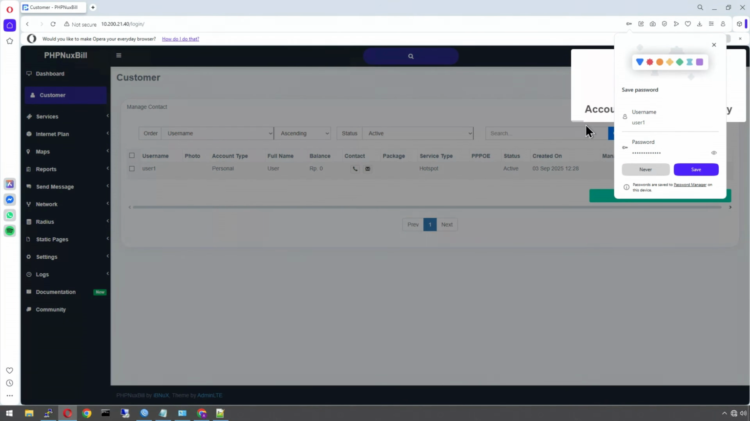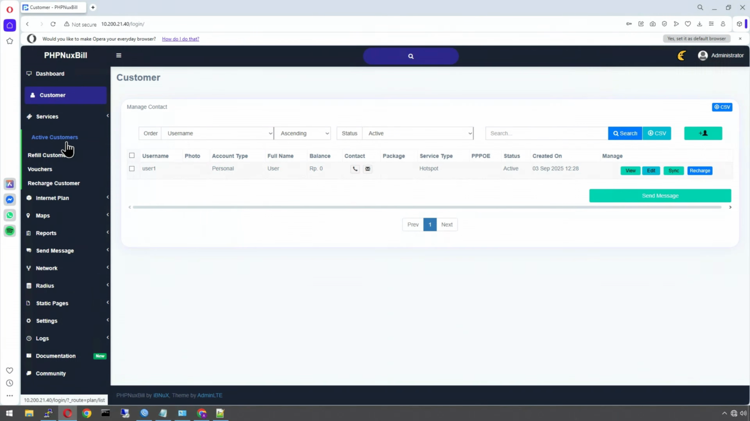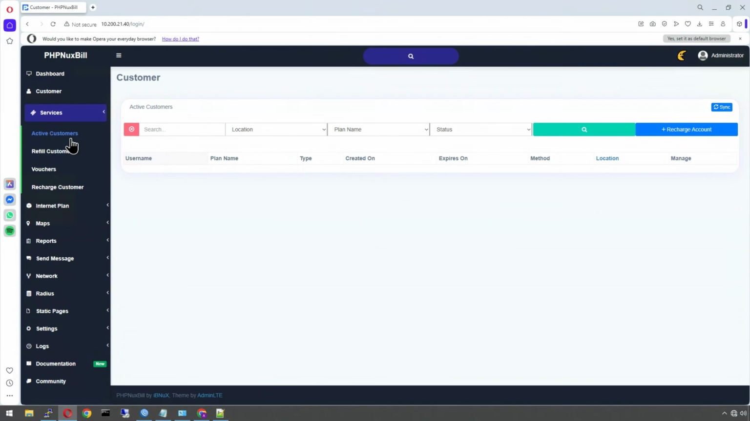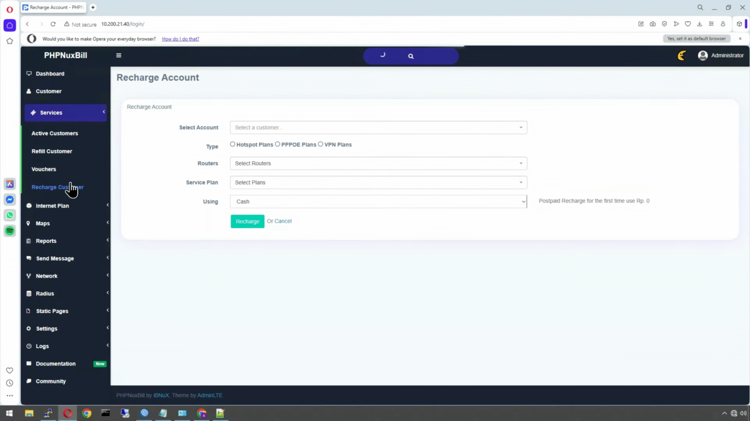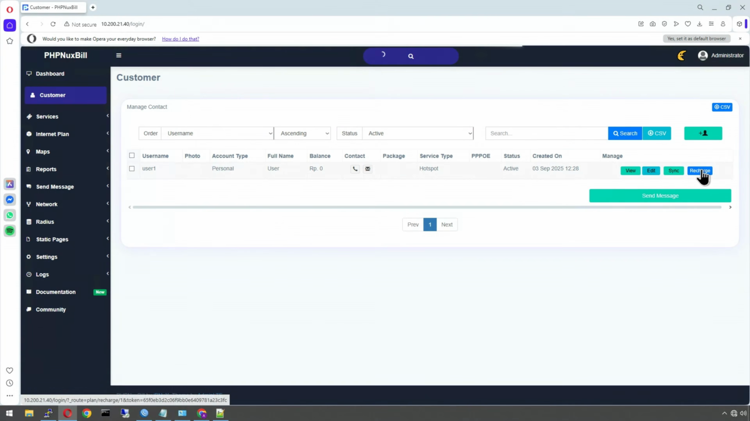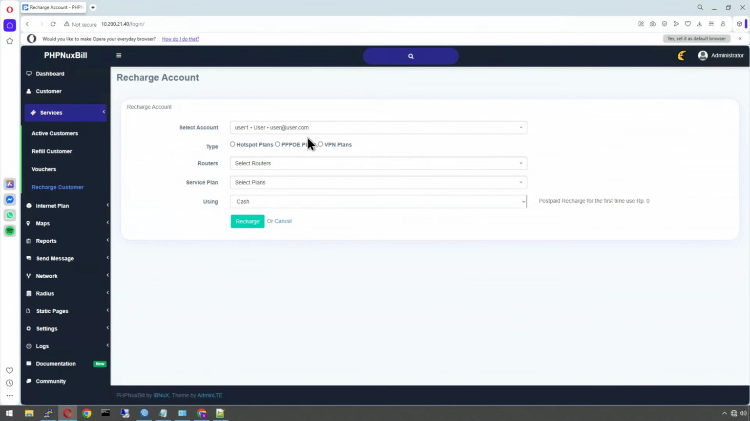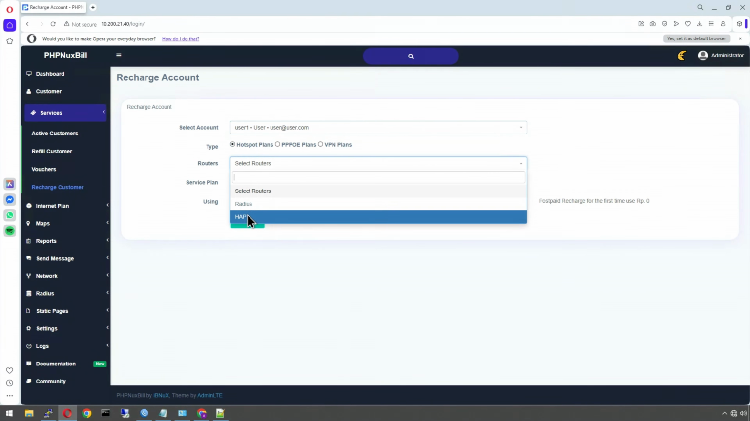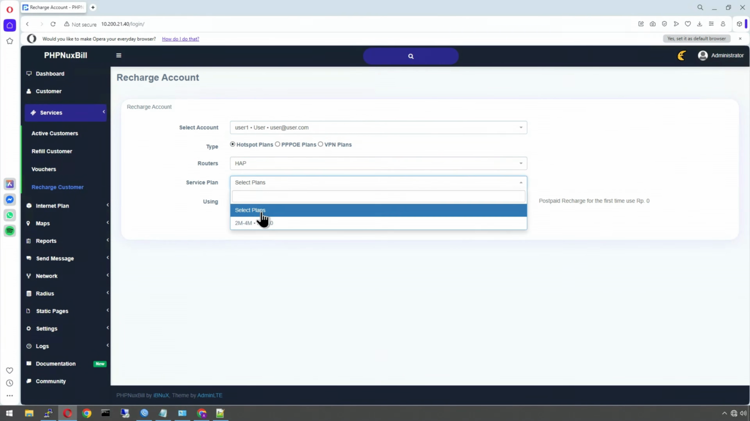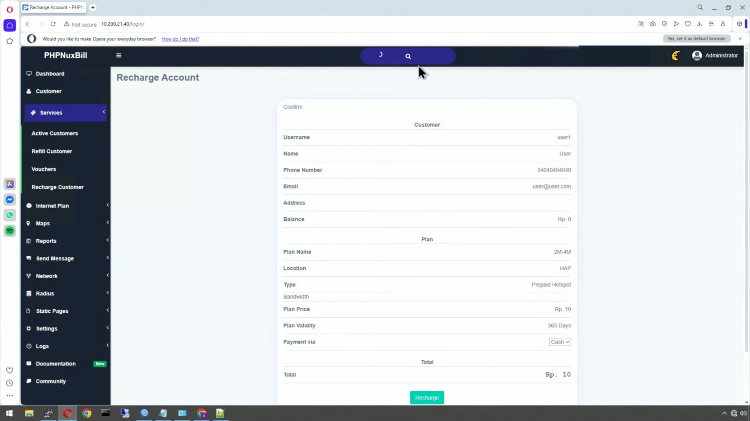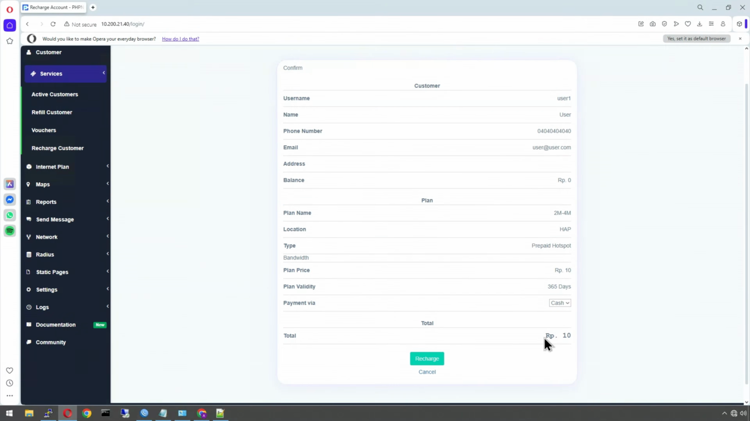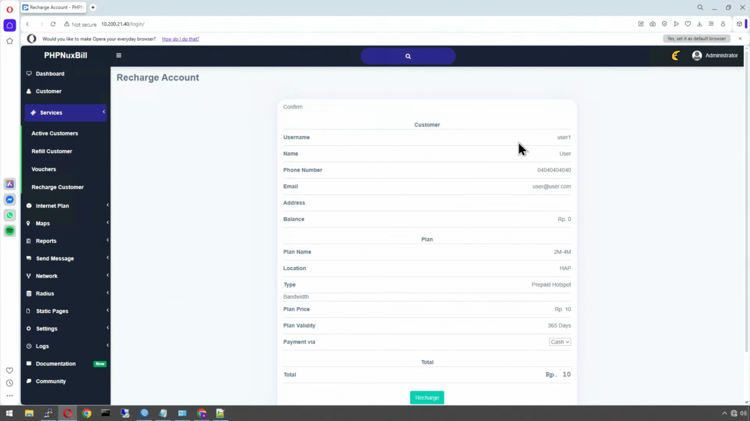Okay. And then we go to services, go to customers, and then we go to recharge customer. You can actually do it from here; you can click the recharge button there. Select the user, I'm going to go for hotspot plans. HAP is our router, then we can select that service plan. And we'll just say yes, we're using cash. Recharge. There we go.